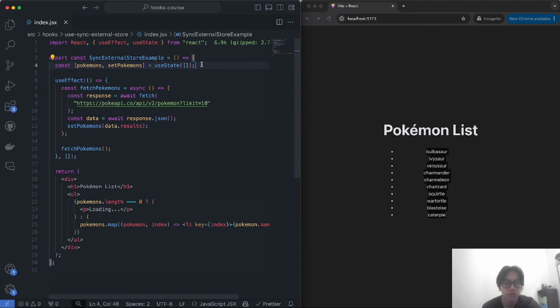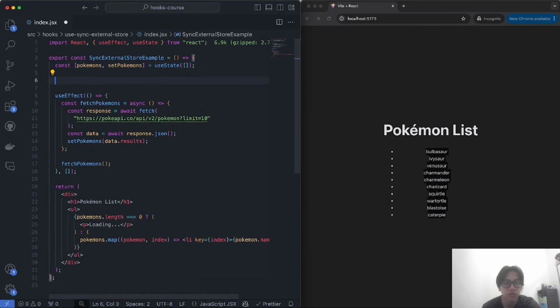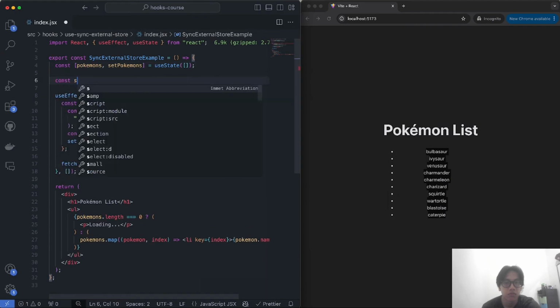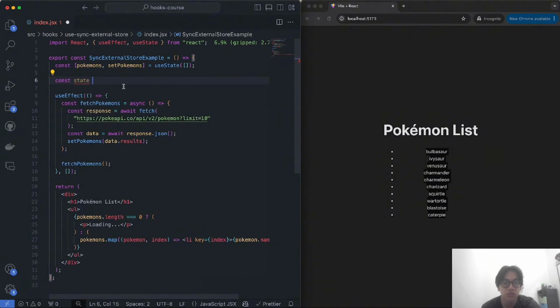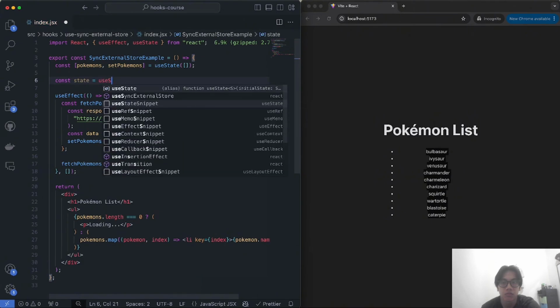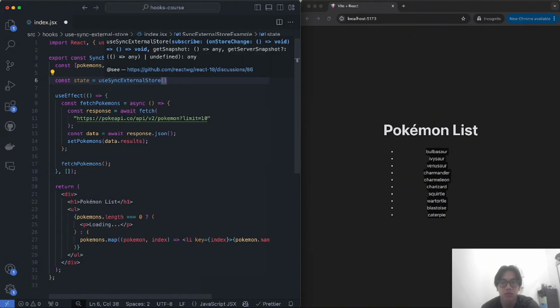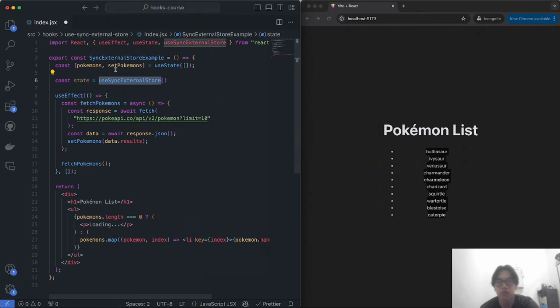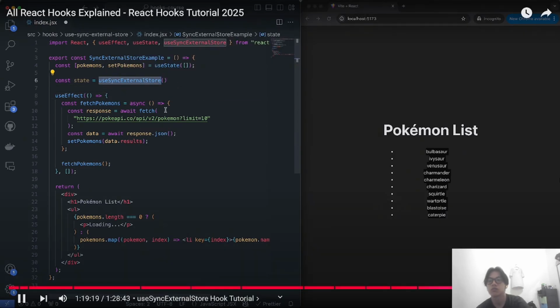Now, the useSyncExternalStore hook looks like this. You'll create a variable called state, and we're not currently implementing this example. I just want to show how the hook actually looks. But we'll create a variable called state and set it equal to useSyncExternalStore. And then this hook, you need to pass technically two things, but you can also optionally add a third thing.